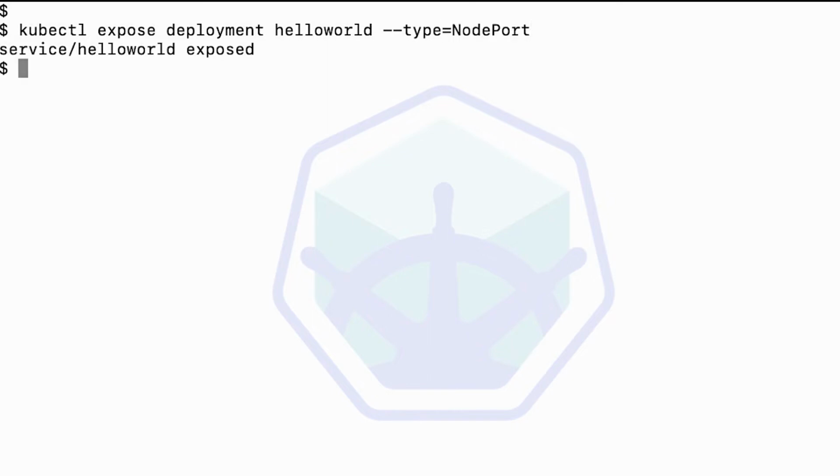I can run the command kubectl expose, and I'm going to expose the deployment. I need to pass the name, so we called this hello world earlier, and I'm going to expose this as a type of node port. And we'll notice here that it says service hello world was exposed.